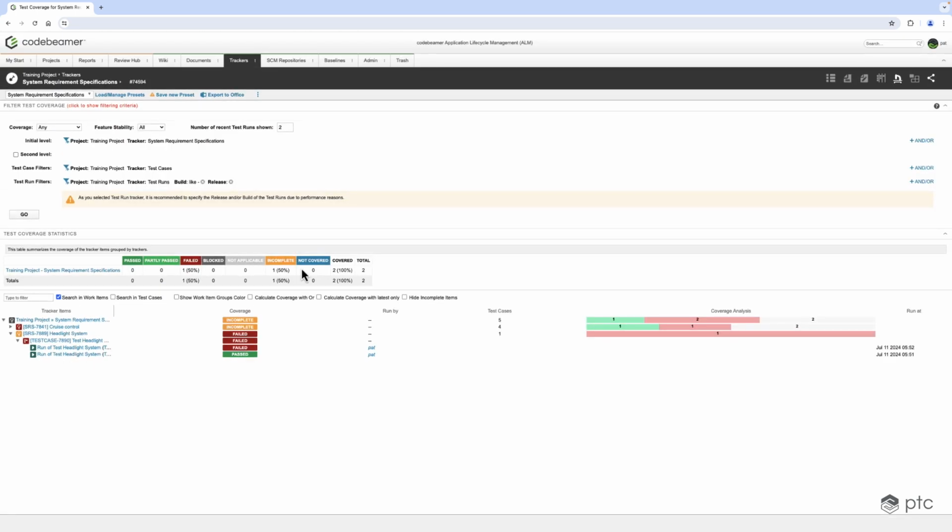This video only highlighted a few of these filtering options, but of course, many other variations of coverage can be set up with the filters.